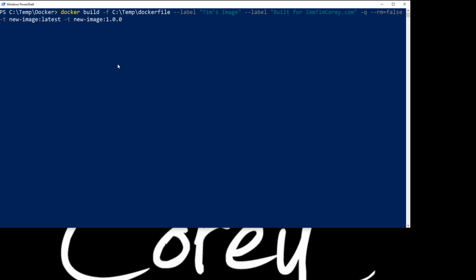But here's the thing that people often miss. I can say -t multiple times, tag it multiple ways, but that also means I can name it something else as well. hello-world:latest as well. So normally they're called new-image, and we have latest and 1.0.0, but we can also have hello-world as the image name and it be latest. So you can name it multiple different ways or tag it multiple different ways when you're building it.